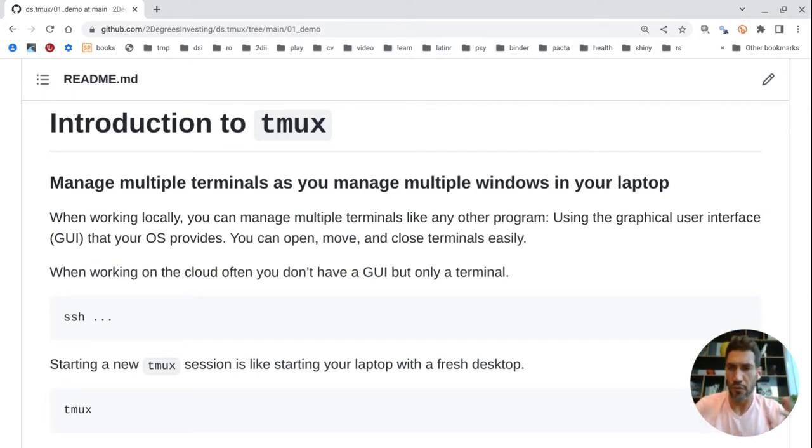I'm going to show how we naturally manage windows and panels and desktops in a computer where we have access to a graphical user interface, and then how much more challenging it is when we don't have a graphical user interface, and how we can do it when we want to work in such an environment, and then is when Tmux is going to be great.